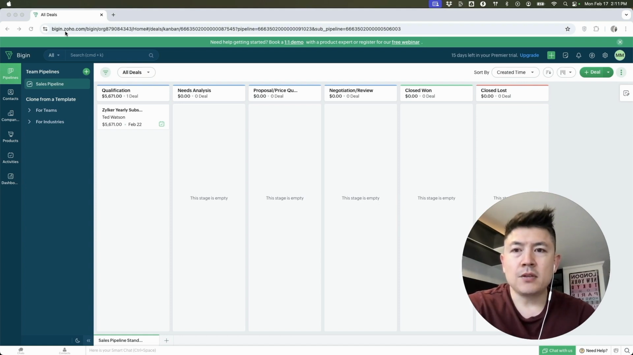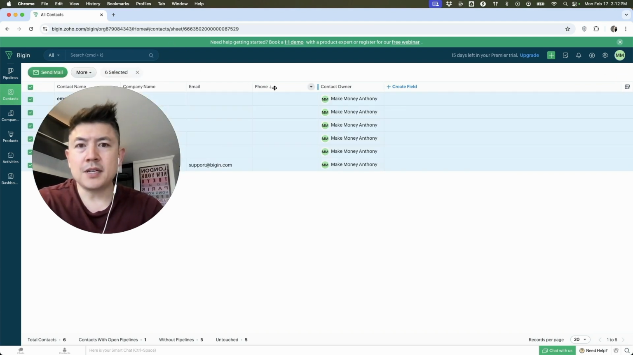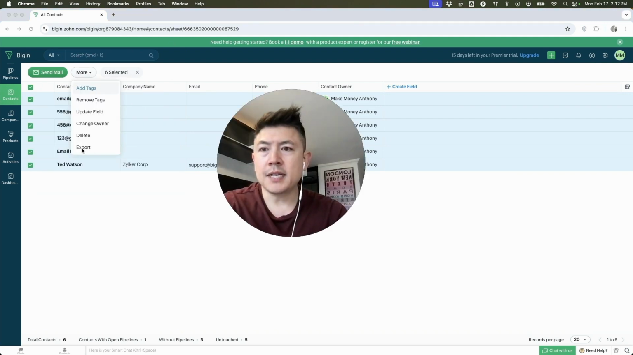Here on the home screen, if you want to download your contacts, there's actually two different ways you can do it. The first and the easiest way is you go here to contacts, this button that looks like the person on the left side. Once you do that, you see all the contacts that you have in Bigin. You can see I just have a few. In order to download your list, you're going to click right here on the left, this box. Once you've done that, it's going to highlight all of your contacts. And in order to export or download this list, you're going to click here on more. Once you click on more, you're going to click here on export.